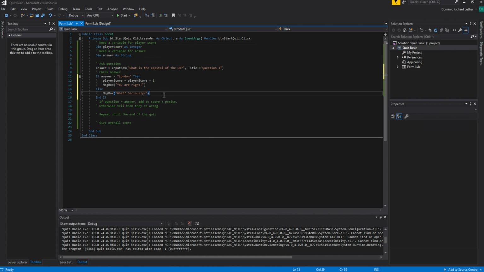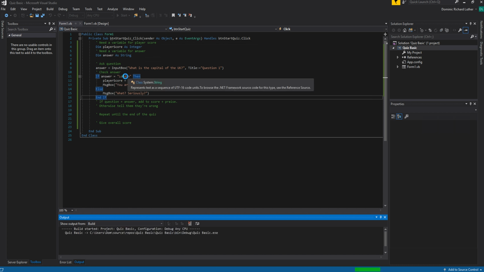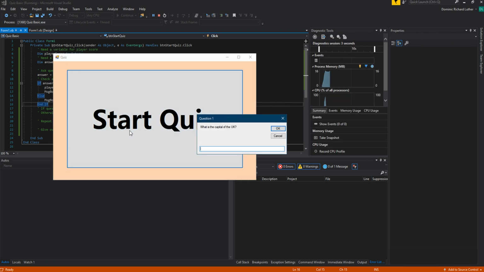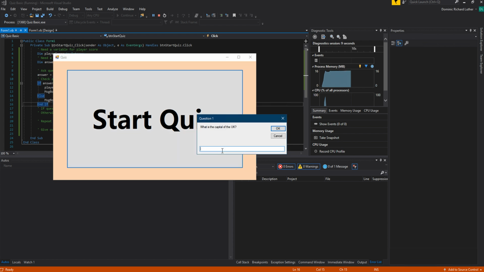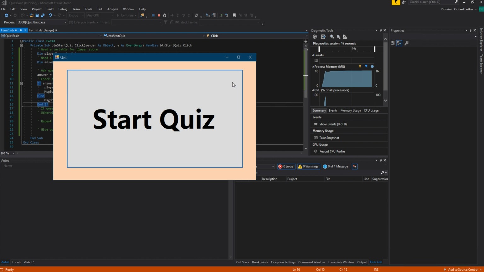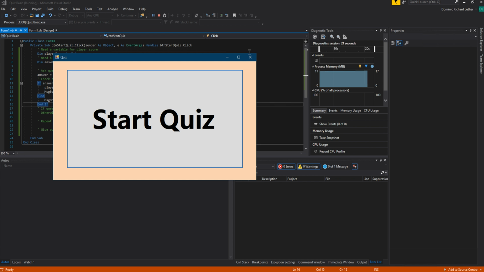Okay. So let's just test that. Now, what should happen is if I type in London, it should add something to the score. You won't be able to see that, but it should. What is the capital of the UK? London. You are right. Ace. Okay, let's try that again. What is the capital of the UK? Crewe. What? Seriously? Ace. That works. And they have to type it properly because, yeah.